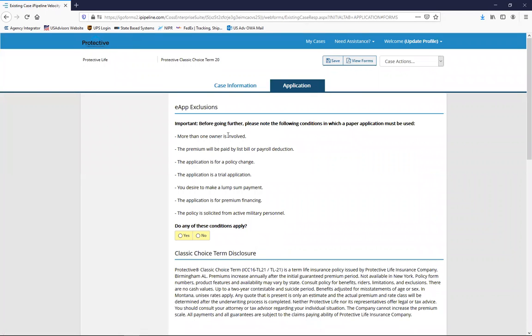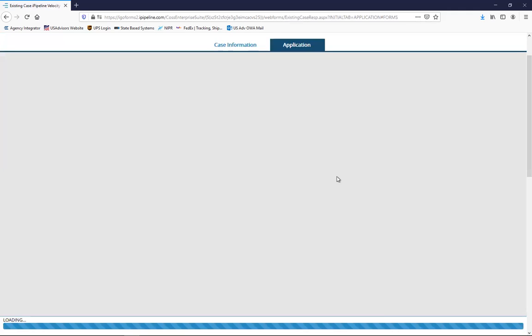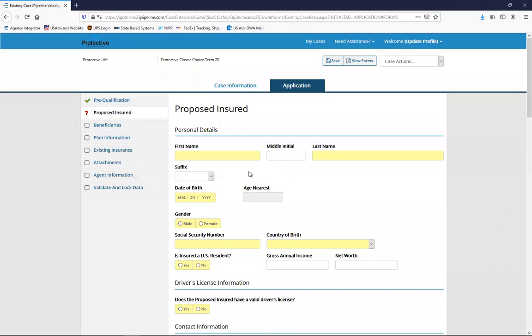Now this screen will show you all of the scenarios where, if one of these applies, a paper app will be needed. Go ahead and select no, these do not apply. And here's where you start entering the client's information. Now I do have a 4-page client information sheet that I can send to you that will have all of the information you need to gather on your client to be able to submit one of these applications via iPipeline.